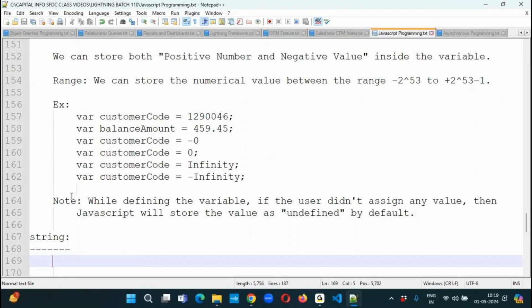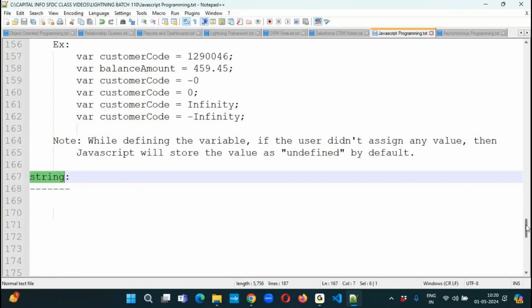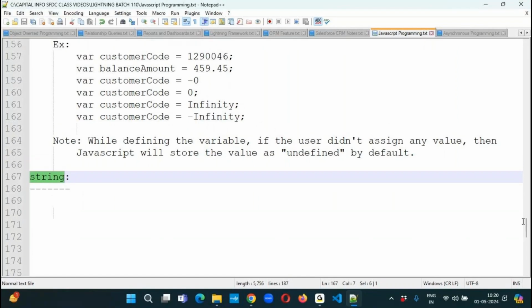Done with this? Next. The second data type is string. Here we don't have integer and long, right? Only one number data type here. Both are mixed here. Depending upon the value which you are going to store, it will allocate the memory automatically.